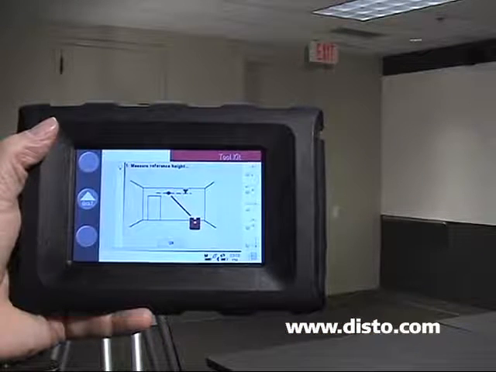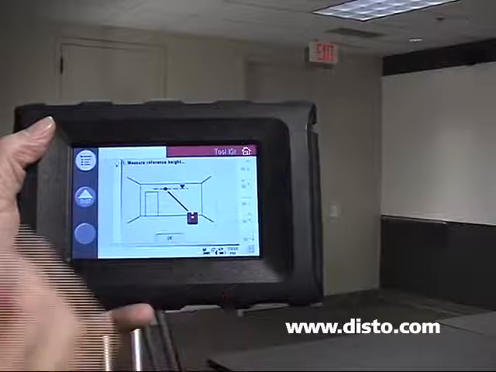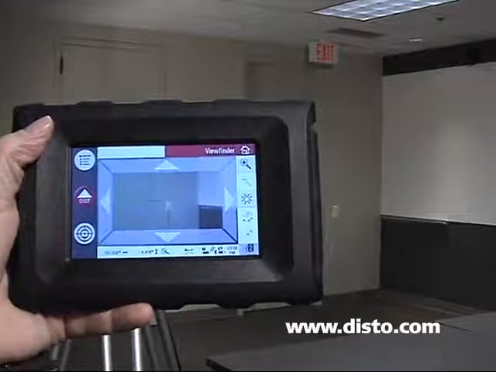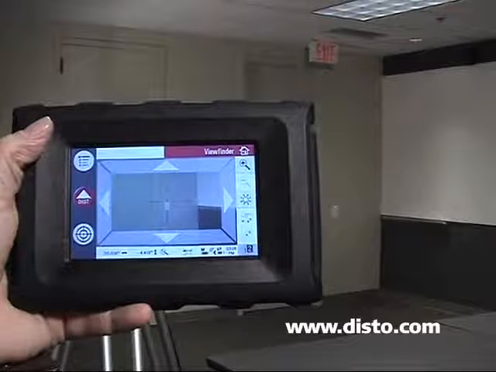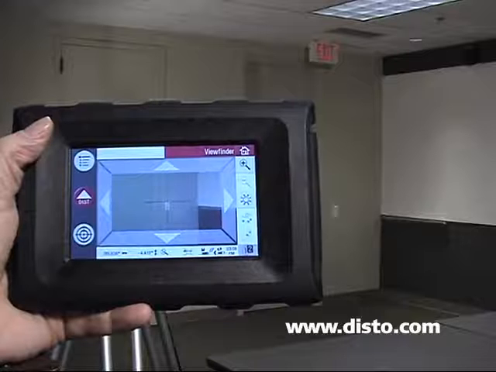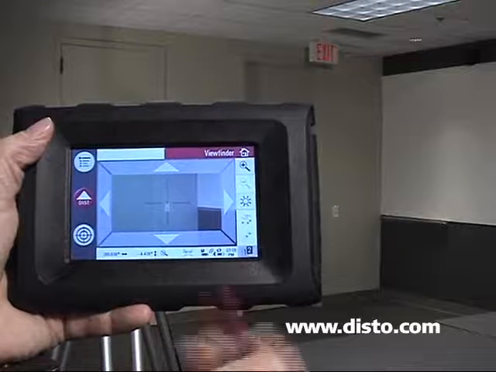What we want to do is, at the beginning, measure a reference height to start with. So let's hit OK. Now for this demonstration, we're going to transfer the height of that wall outlet on the first wall to a new location on the second wall, pretending that we need to put in a second outlet, but we want to make sure they're at the same height.